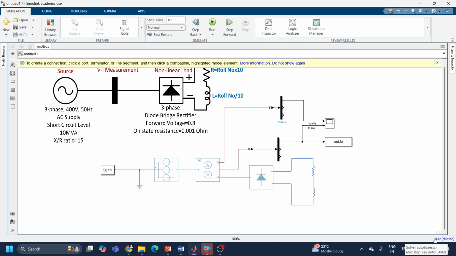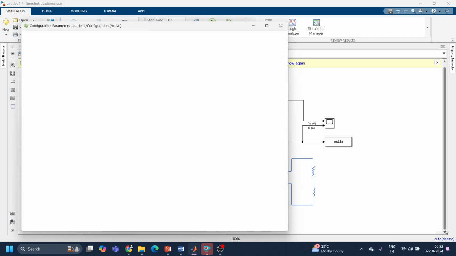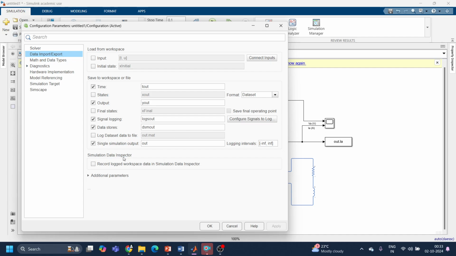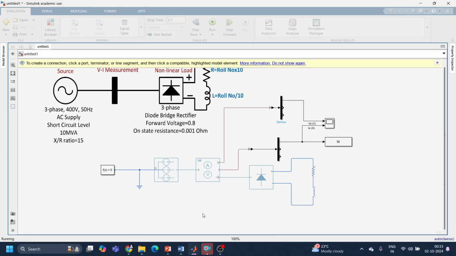Okay, now this data will be stored as IA, but from here I will go to this icon at the right hand corner, the solver settings. This setting is required for exporting the data, under import export, and remove the single simulation output from here. So untick this single simulation output and apply. Now you can see the name is not out.IA, now it is only IA. Now I will run this simulation once again.